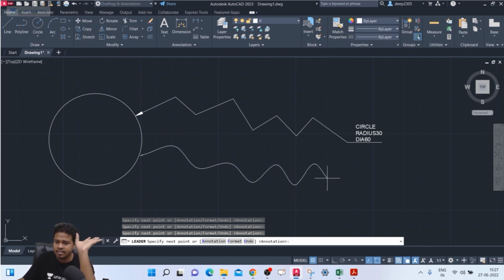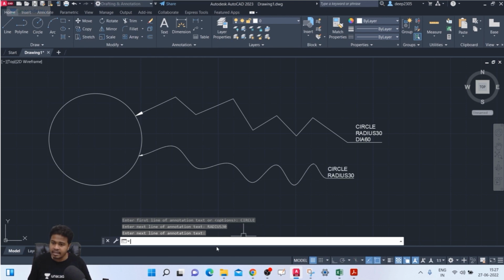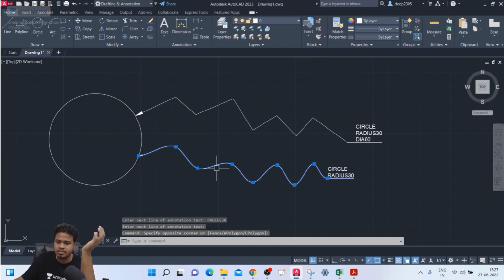After this, suppose you want to write anything, go to annotations. Now you can write here circle, enter, and radius 30. Press enter again to accept it. So this is how the leader works. So it's a spline, spline fit.